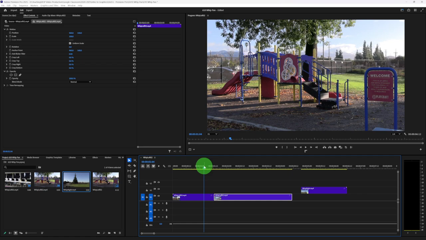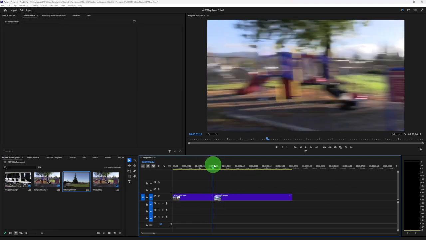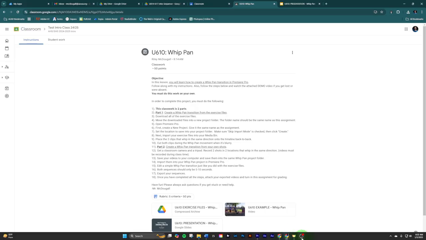So just like we did before, you're going to turn in your first video, which is this that you just edited with my exercise files, and then you're going to go out, shoot your own shots, put your shots in here in your media bin, and then create a new sequence with your shots to create a second video. So go take the camera and the tripod, make sure you have a nice steady tripod shot like mine is, and take two shots in different areas that whip the same direction, and you'll be exporting and turning in both of your videos. Okay? So have fun and let me know if you have any questions.